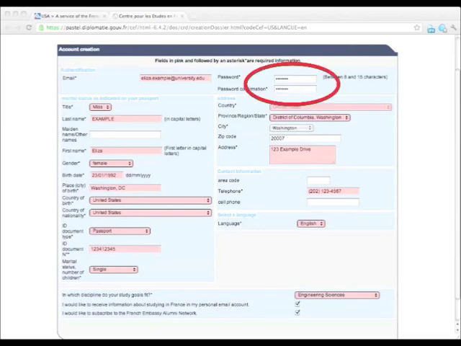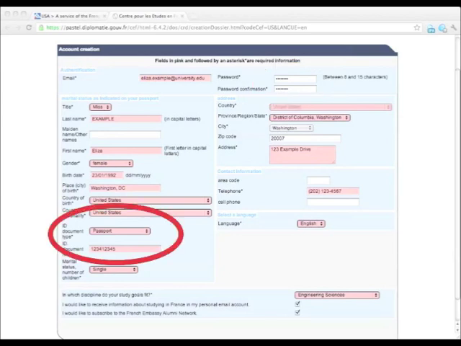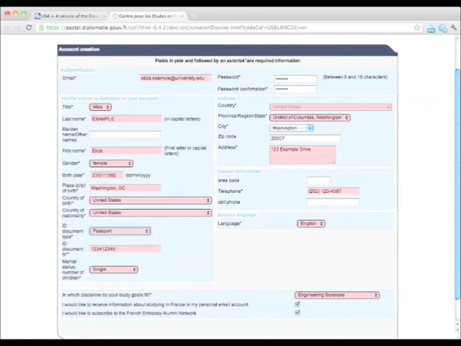Your password must contain at least 8 characters. Don't forget to write it down. If you are American, type in your passport number. If you are a foreign student, provide the number of your residency card or visa, labeled in French as titre de séjour. Then email us your passport number and nationality through the Campus France mailbox, which you will have access to once you have finished creating your account.